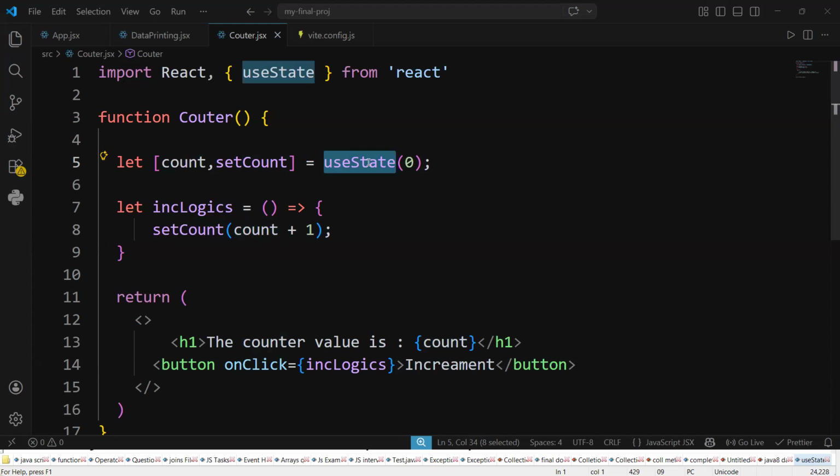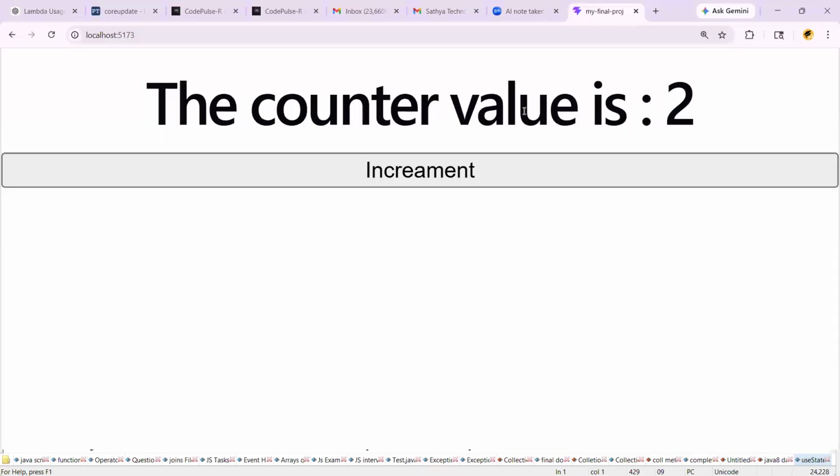Re-rendering means, the first time it is 1, the second time when I click it is 2, and 2 should be updated in the browser. That is component re-rendering. Again click means again re-render.